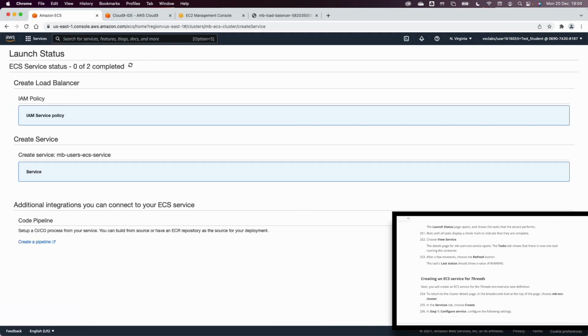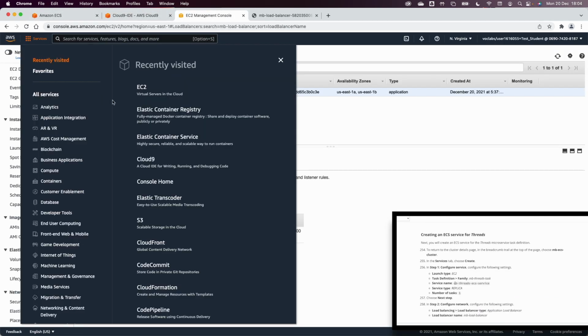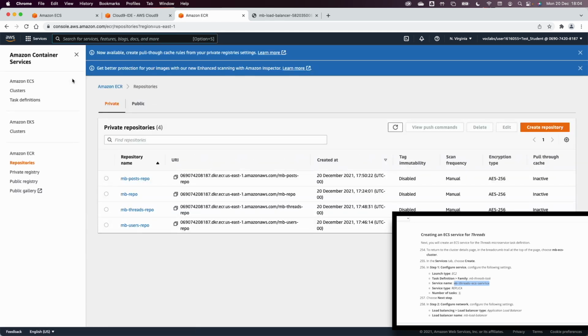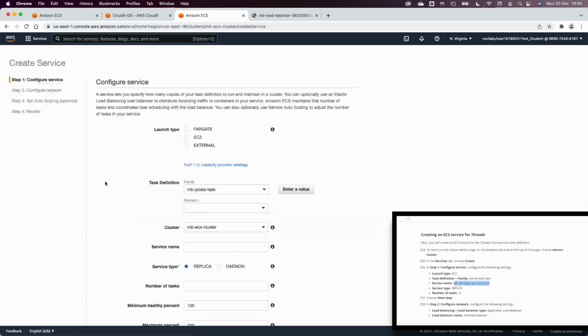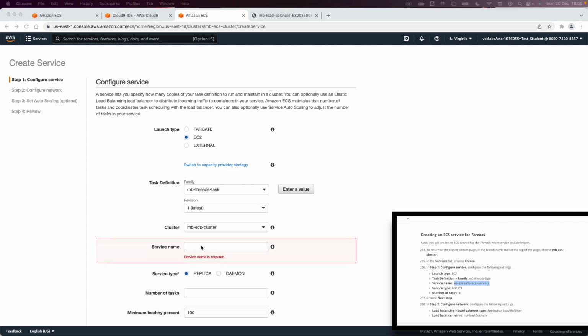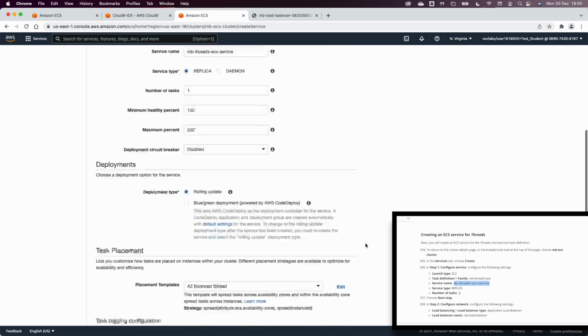Now the next thing is to basically repeat the same thing for the threads service. After you finish the creation of the first service, you can go back to your Elastic, maybe from a new tab, go back to the cluster and select the cluster again, then create a service, and this will be EC2, and this will be the threads. That service will be called MB thread ECS service, one replication, one task, and now click next.